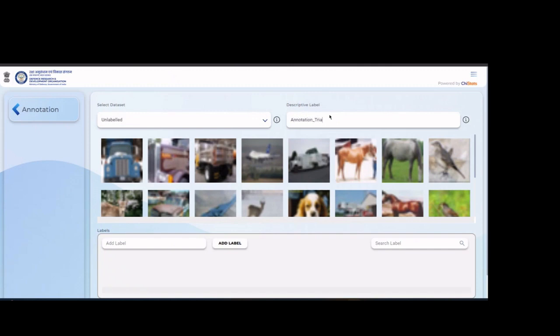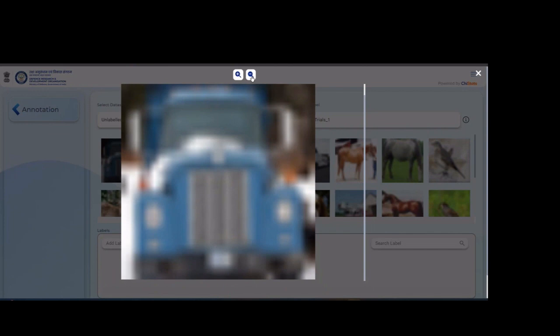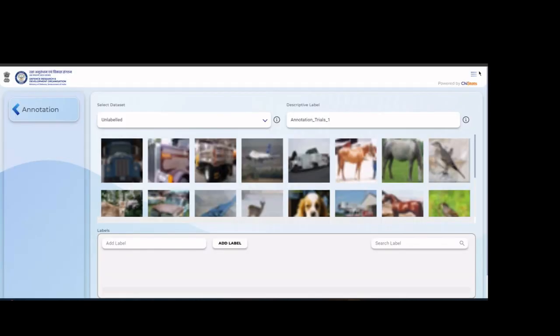annotation trials 1. Then here you can see an image. So for each image, you can click once to select, click again to deselect it. And on the third click, you can view the image. You can zoom in, zoom out to see the image clearly. Click on X close. Now, what we'll do is we'll add a label for the image.